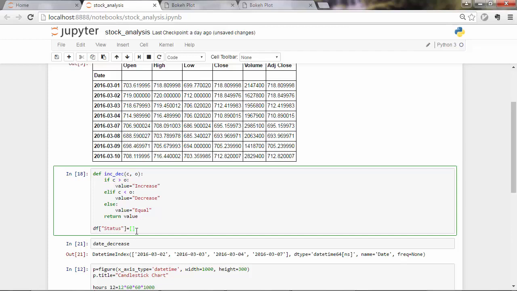So df.status equals, and we would have a list comprehension: for c, o in zip(df.close, df.open). So let me explain this. What this is doing is, it says that for the first value of the status column, assign the value that this function returns. So we're passing there the C and the O variable for these variables in these columns.